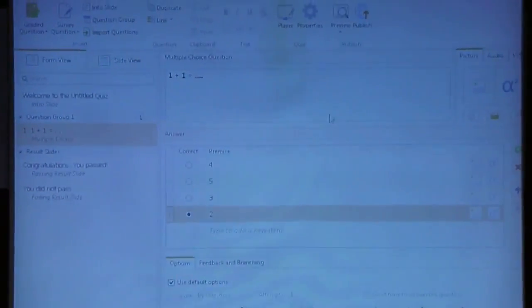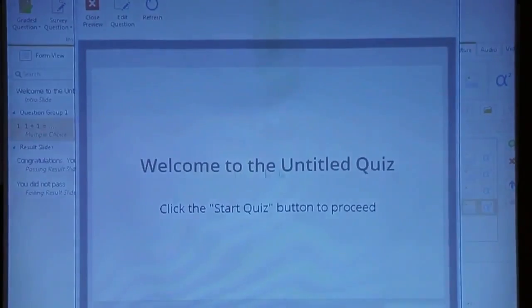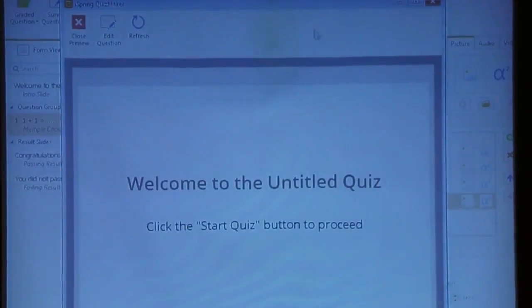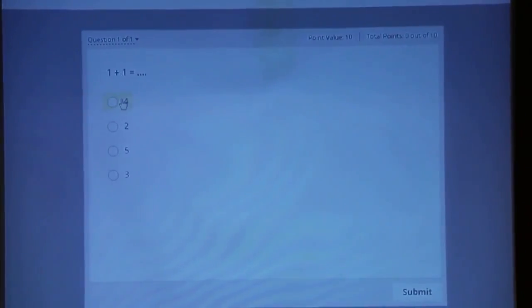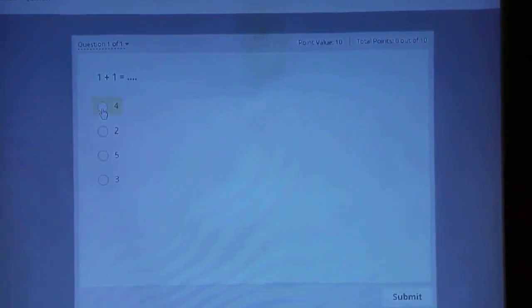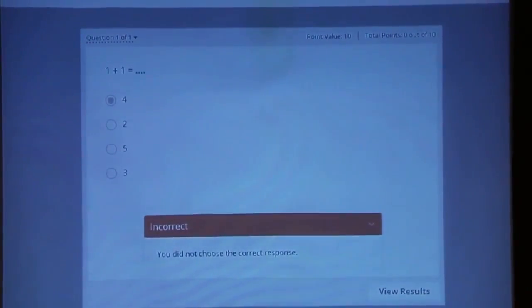We can see how it will be published. Just click preview. This is the welcome to the entitled quiz. It's the same as this one, and then you can click start quiz. We have just created the first question. Let's try. The answer is 4. Submit. Incorrect. Yes, because the correct answer is 2, right?